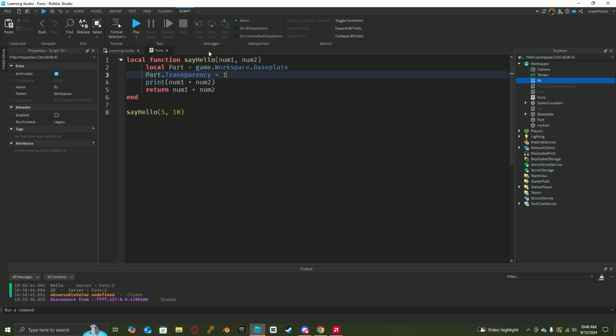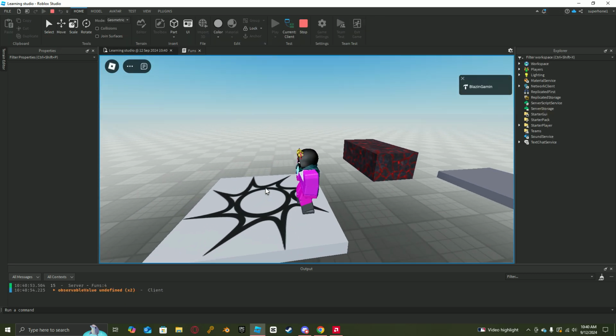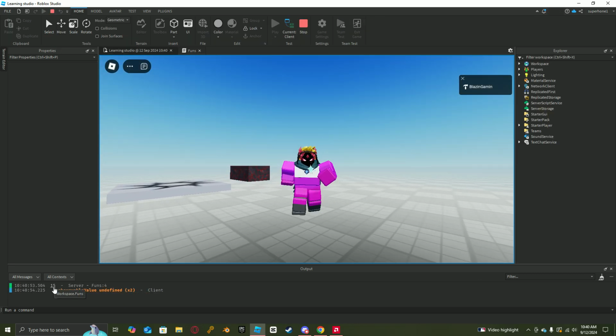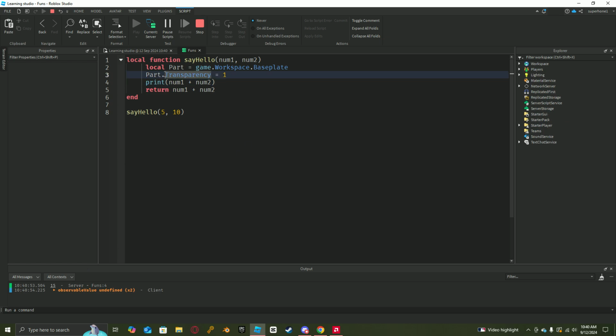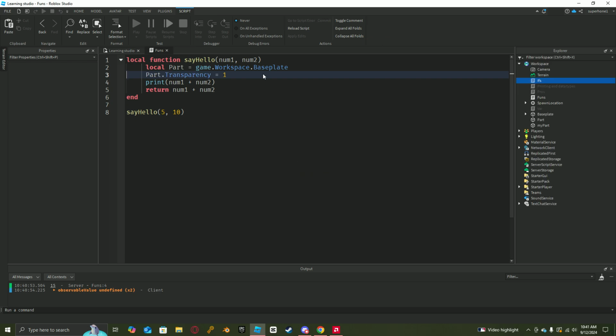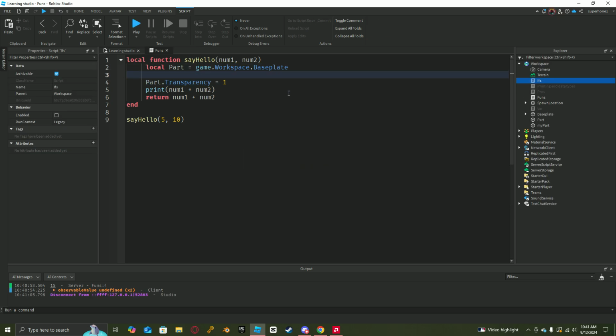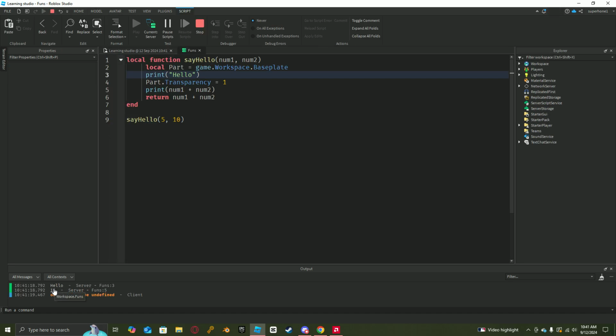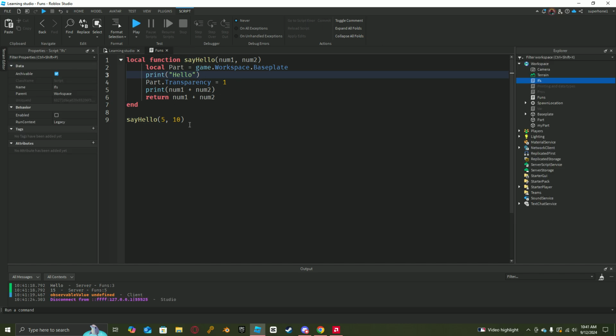So we've done that, and now when we do this, the base plate transparency is going to be 1, and it's going to print 15. I'm actually gonna go and print hello here too. Now when we do that, we print hello and 15. That's pretty cool, and that's basically functions.